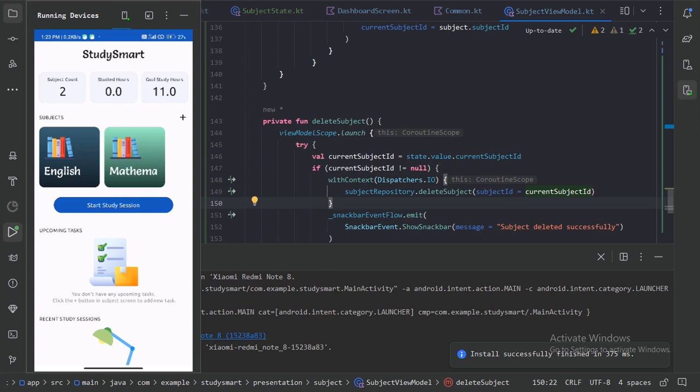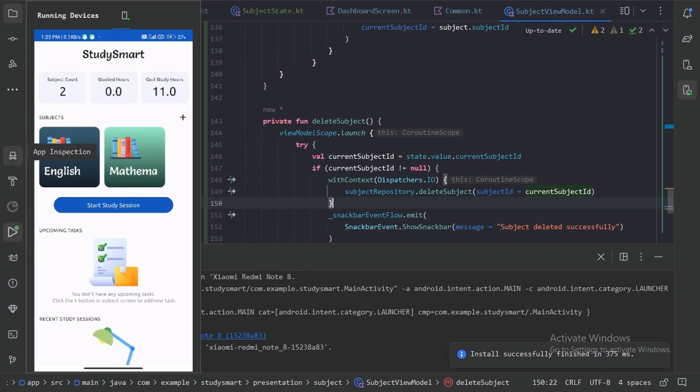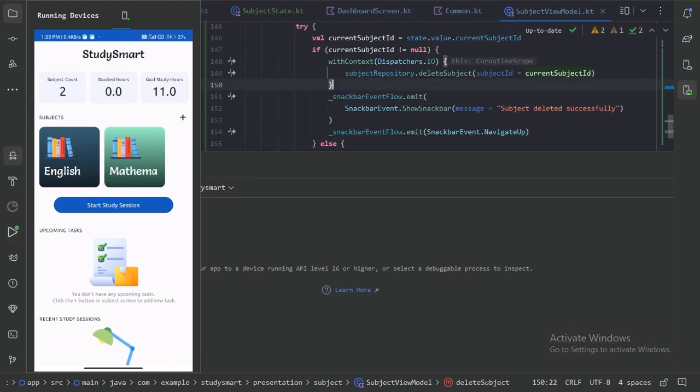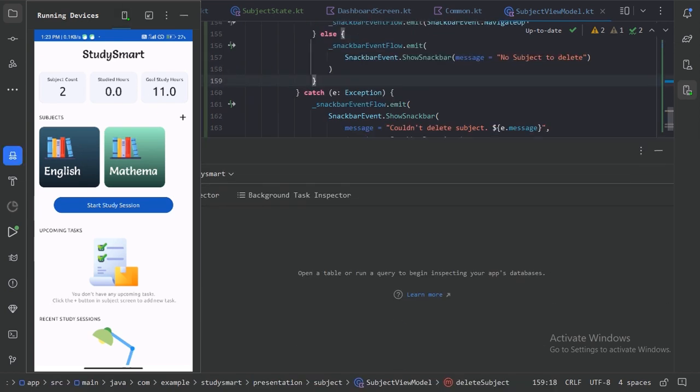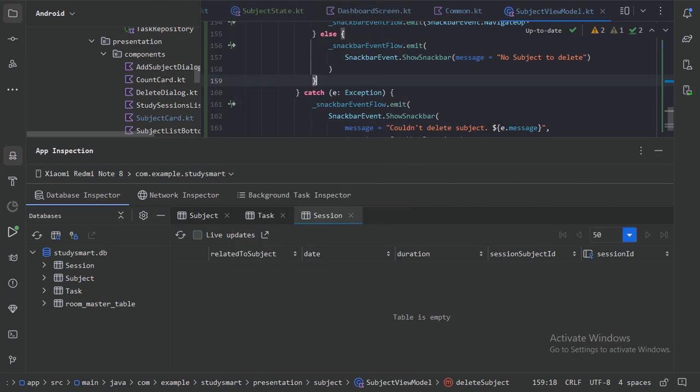We can also see the database in our Android Studio. So here we have this App Inspector. If you don't have it, you can access it from this list. So let's open this App Inspector. This is our StudySmart database. Here we have these four tables, and this session table and this task table will be empty because we have not added any task and session yet.